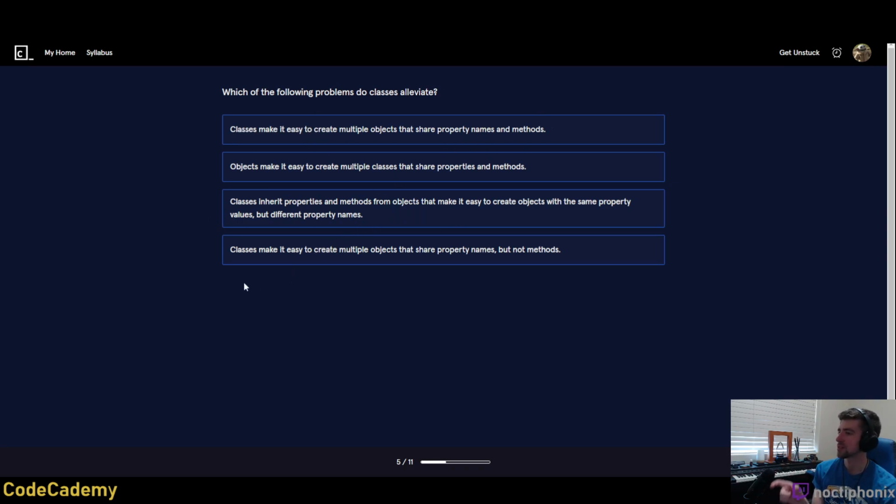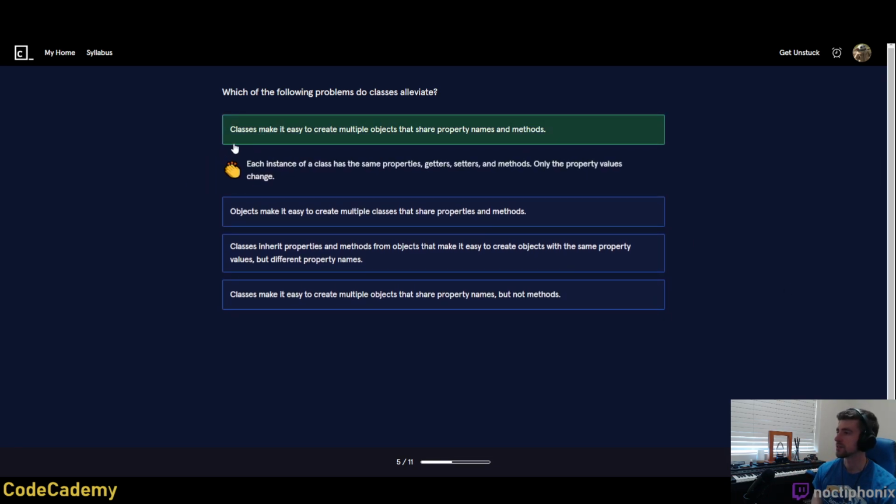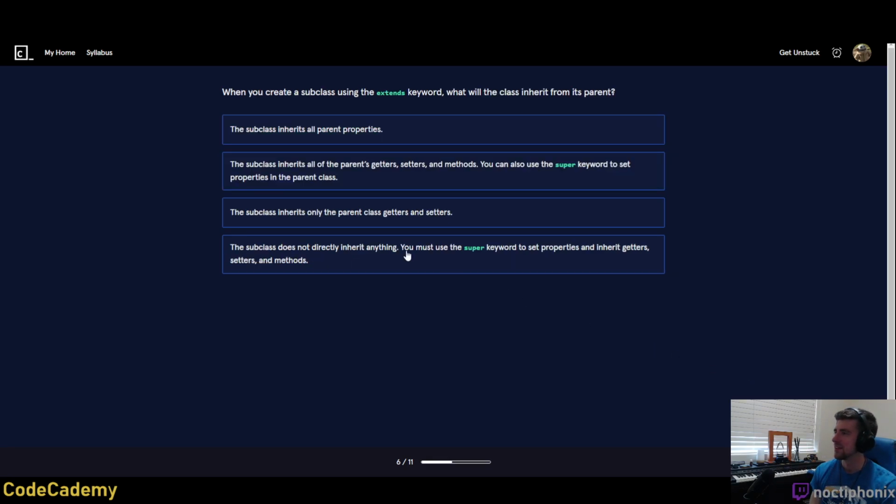It's not the inherit properties. And it's not this one because it says not methods. So it's the top one here. Each instance of the class has the same properties, getters, setters, and methods, and only property values change. So property values, not the names. The keys for each property are exactly the same for all of them, and it makes it streamlined that way. But the values of them are changing. So you could have a property called name, and the name is changing, but the property name of name is the same. So only the values change.